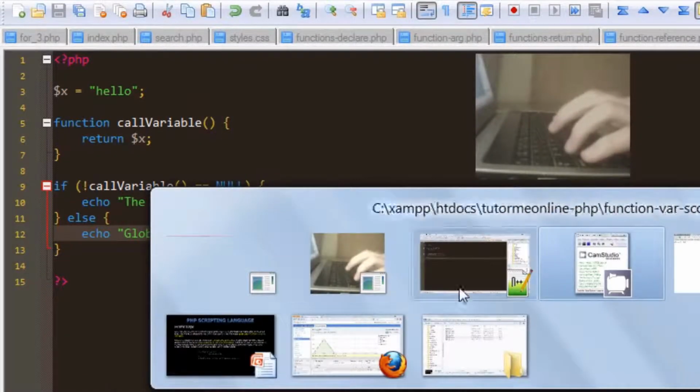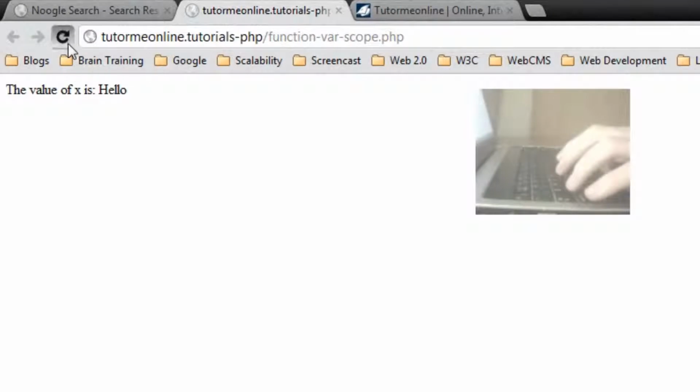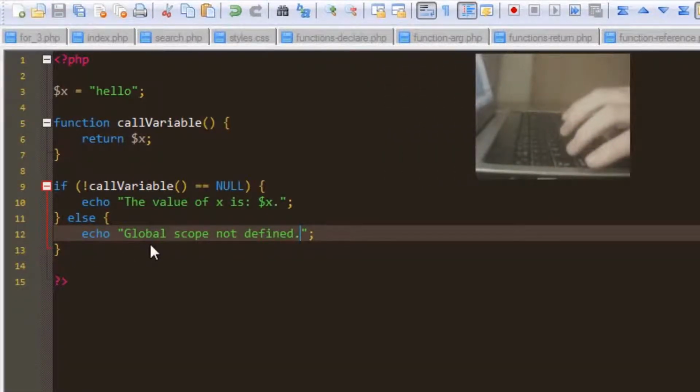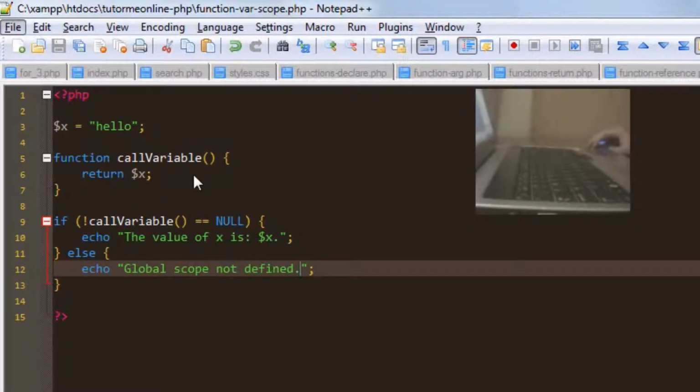Let's go to our browser. We'll refresh. And then it outputs global scope is not defined. So if we go back to our code, the reason why it output global scope is not defined is because it received a value from the call variable function that was equal to null. So in other words, it did not have a value. So this means that the function did not have access to the variable x that was defined outside of the function. This is function scope.